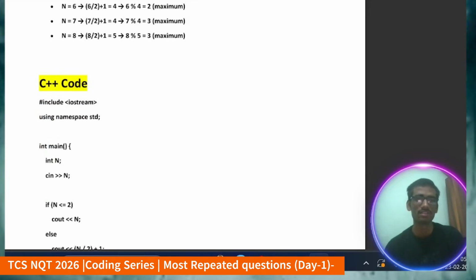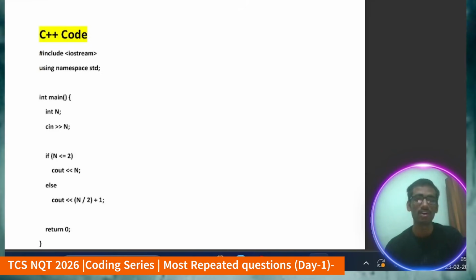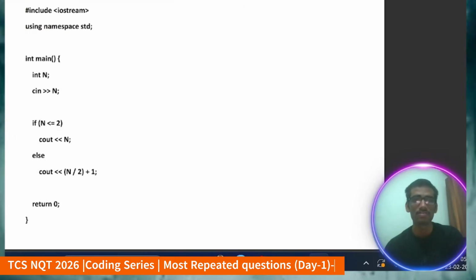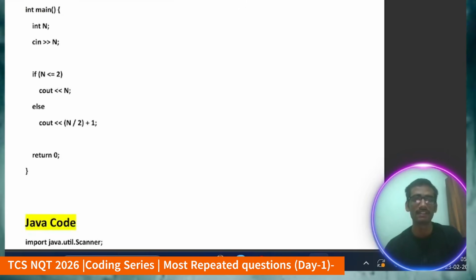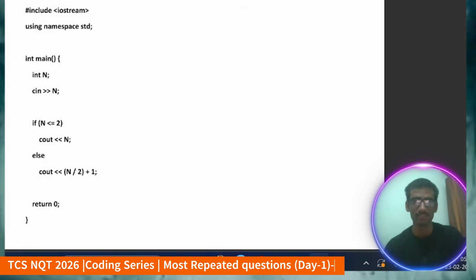Coming to the code, so this is C++ code. Again, I am saying you must include all the libraries that you are going to use in your code, because in NQT you have to include all those things. Okay, so coming to the logic, including iostream, using namespace std, declaring the main function, taking the input n. If n is less than or equal to 2, then cout n, because these are the edge cases. If n is less than or equal to 2, meaning if in total there are 1 pastry, or 2 pastries or 0 pastries, then you just have to output that packet number. Got it? Else you have to apply the formula, that is n by 2 plus 1, and return 0. So this is the simple logic you have to apply and you can get the output.